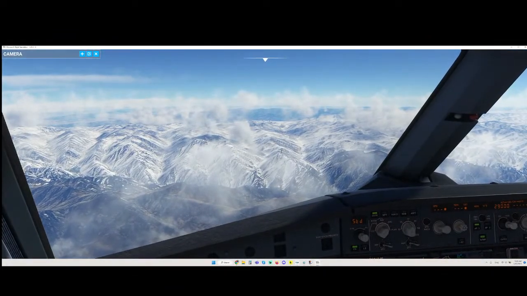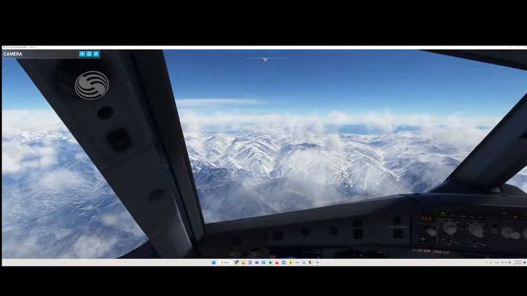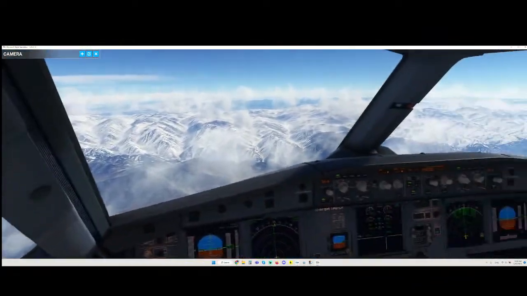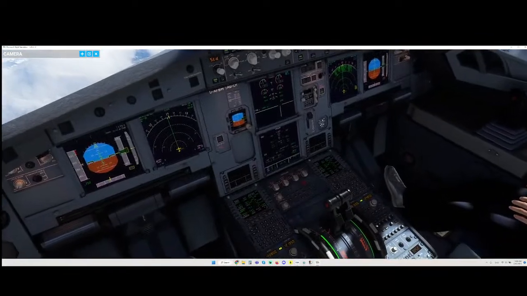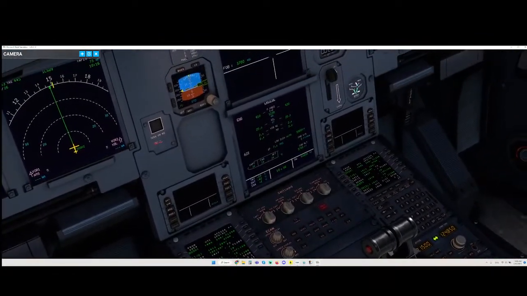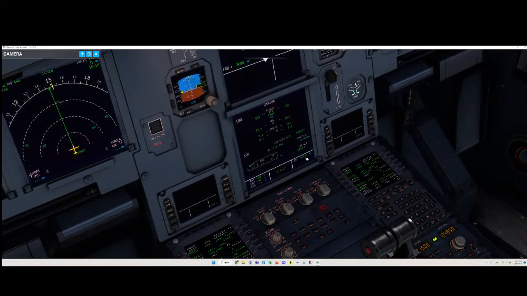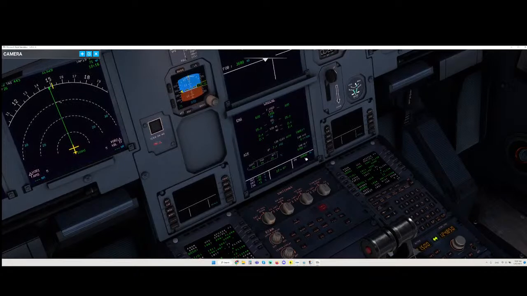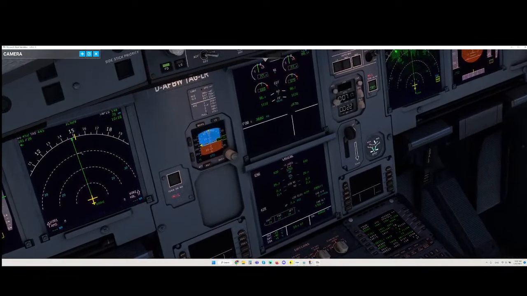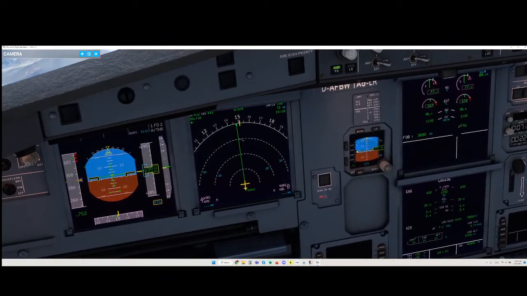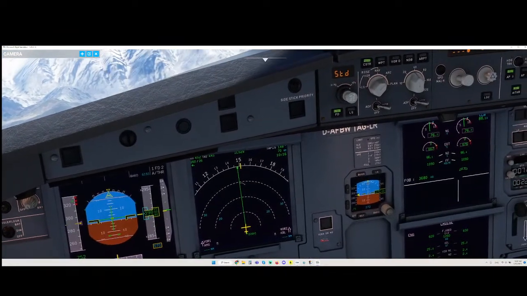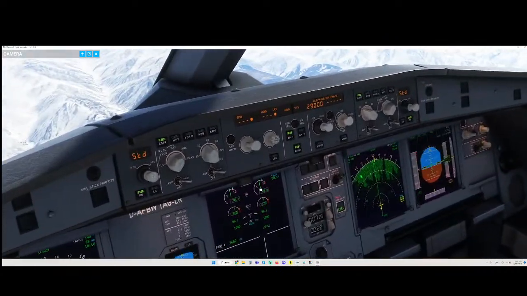So you see this is the Salang Pass mountains, very high mountains, dangerous. And you can see 60,000 we have here, so we should burn around 1 ton fuel, 1,000 kilograms of fuel, so we should have around 59,900 or 800 when we reach Kabul. Very good. So we have a tailwind, we have a good speed. Let's start our descent now.